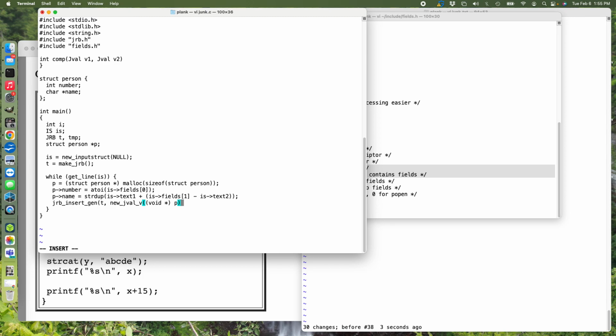Okay. Yes, sir. Do you need an opening curly bracket to the comparison function? I will. I'll get there. Thank you, though. I'm going to write this first. Okay. Do I need to do anything here? No. So this can be new jval nothing. Okay. Now I need a comparison function.